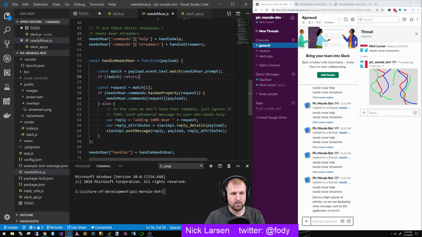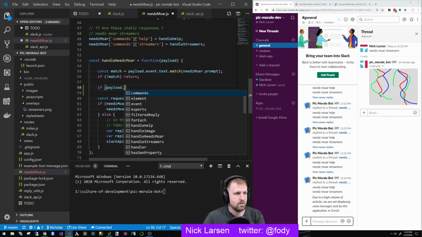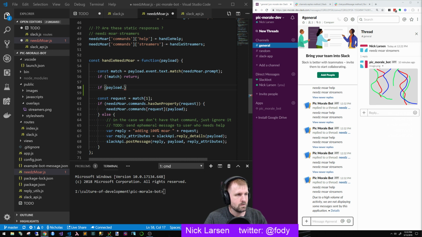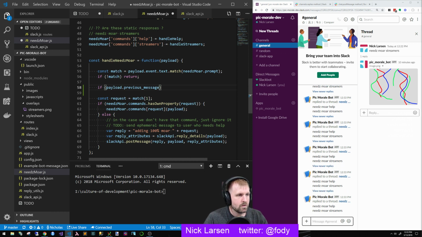Due to a high volume, we are not displaying some messages. Well, thank you for that. I appreciate that. Great. So let's kick this back up. Okay, great. That has stopped because I have made a mistake. What I want to do is say, if payload, and now I need to come right back to this, payload dot previous message, no, payload dot event.